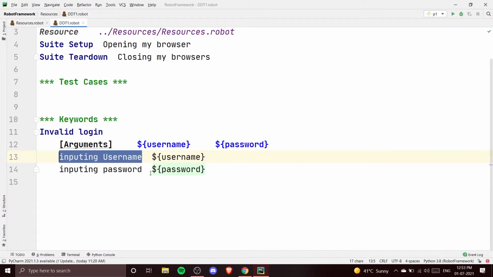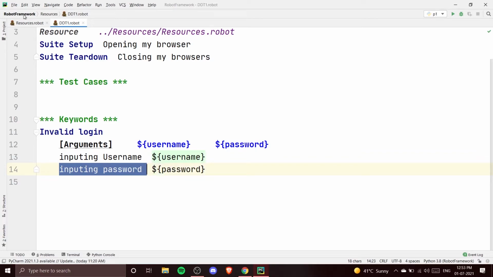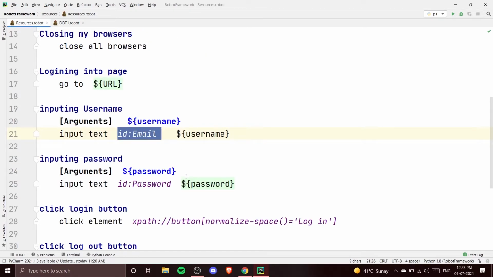Same thing is happening for the password. Whatever password we provide in the test cases section will first go onto this variable here, and from there it is going to be passed to this variable right here. Again, because this password is using the inputting password keyword from the resource file, the value of the password will be passed on to this keyword right here. The value will be updated to this variable, and from this variable the final value of the password will be passed on to this variable right here.